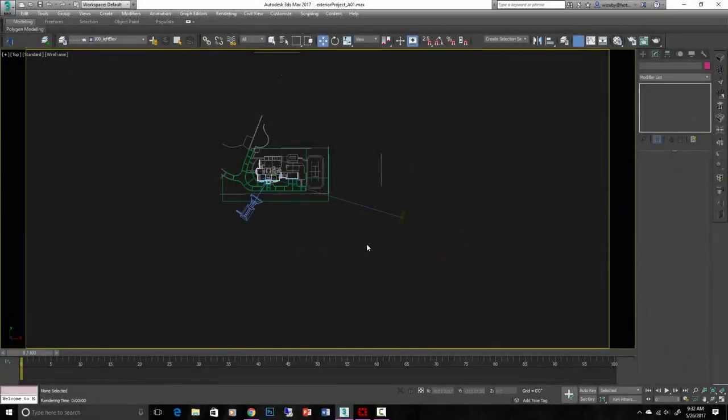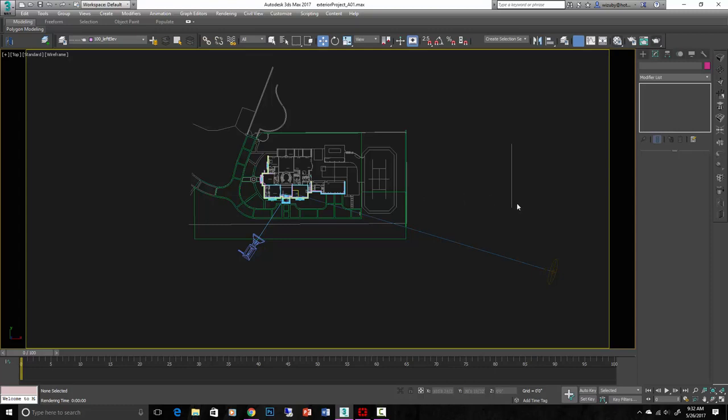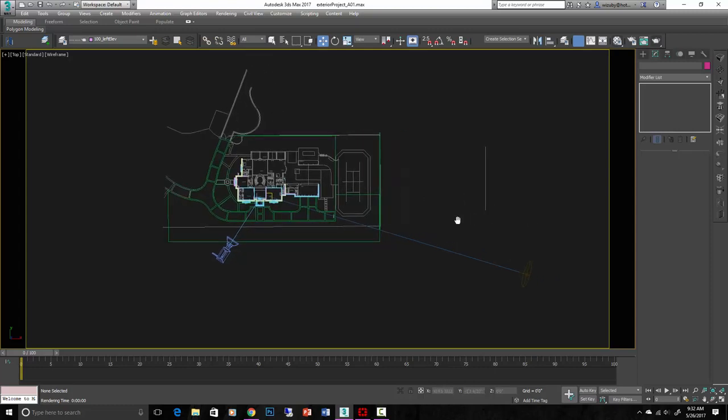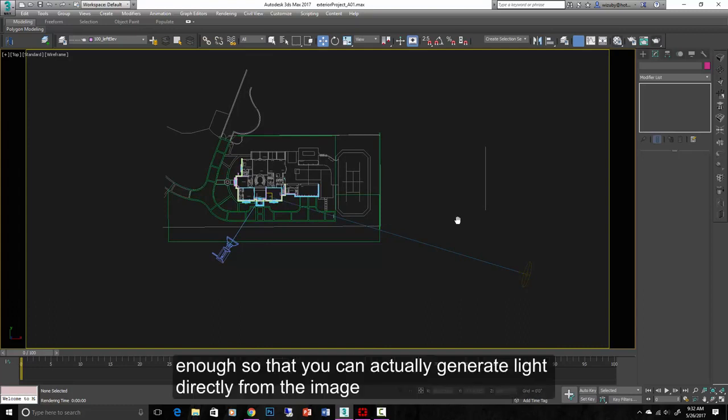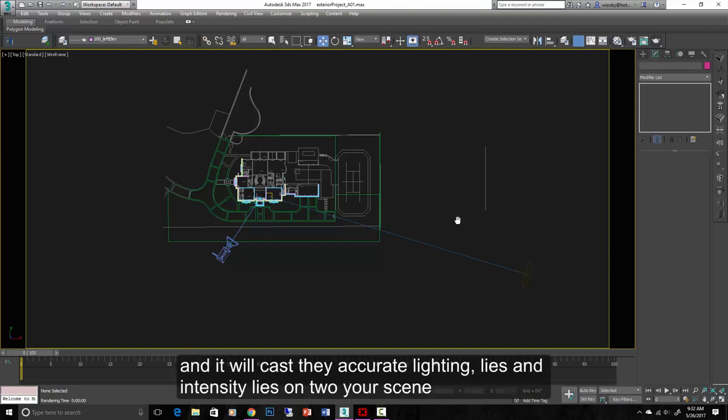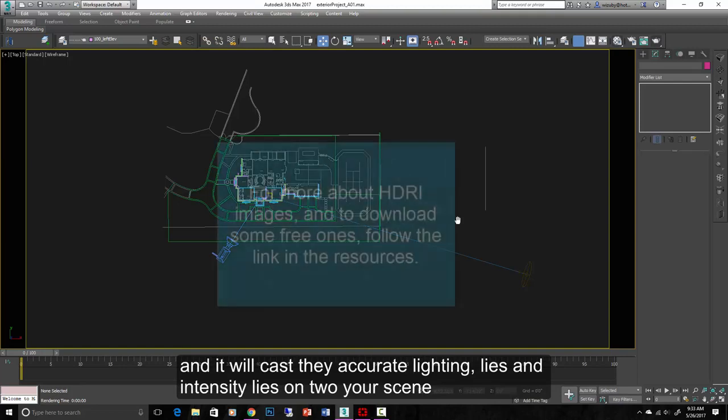Okay, now that we set up the basic V-Ray sun and we saw what that lighting looks like, it was okay and cool. If we want to do something perhaps more interesting, we can add an HDRI to light our scene. An HDRI is a high dynamic range image, which means it has a very wide range of color and light in it, enough so that you can actually generate light directly from the image, and it will cast very accurate lighting, color-wise and intensity-wise, onto your scene.